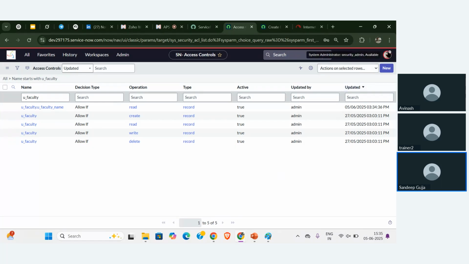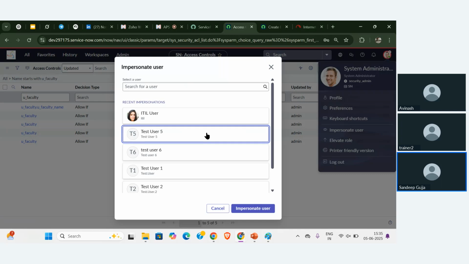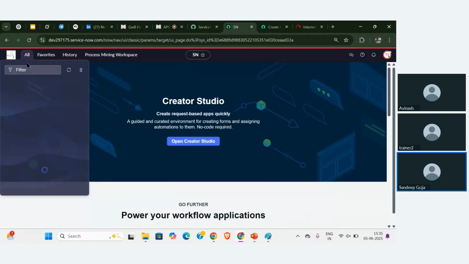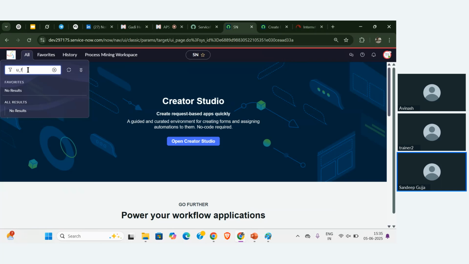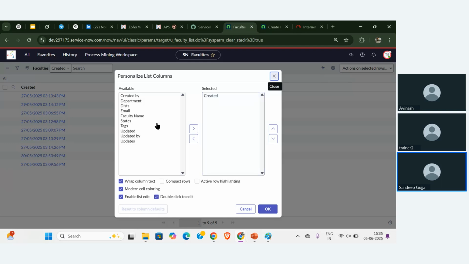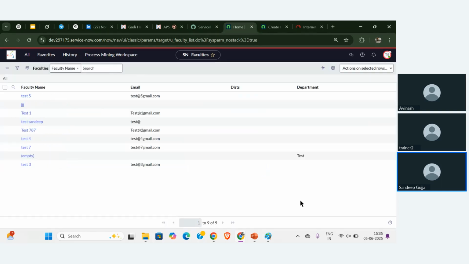So we will check that with test user 5. I'm logging in as test user 5, impersonate the user, and let me go to all and search for that. Let me show you. I will add all the fields here. These are the different fields that we have for this particular table. As test user 5, I have specified that this user should see faculty name. That means, will that field be visible to test user 6 also? Let me show you that.